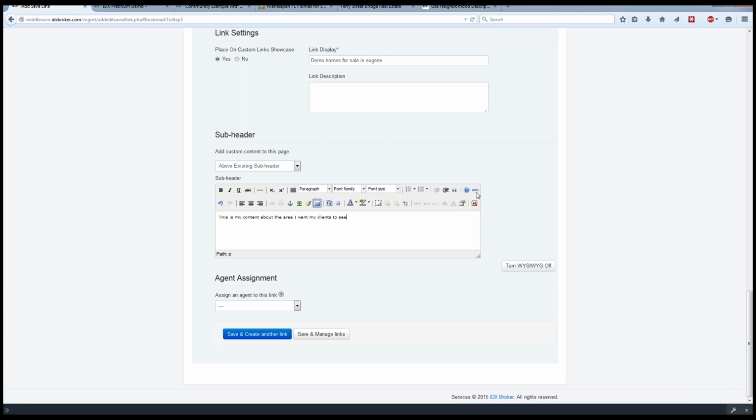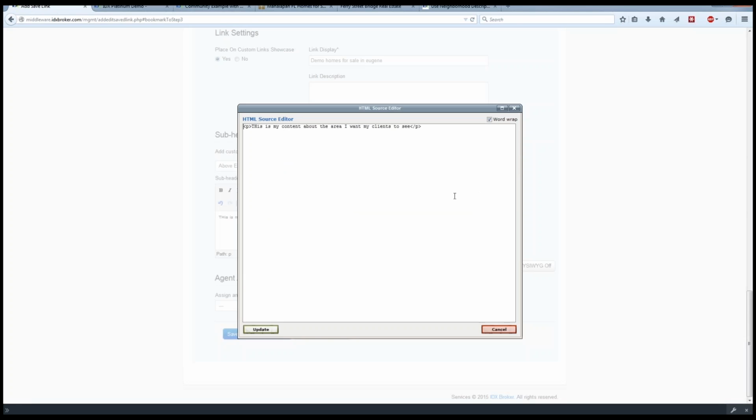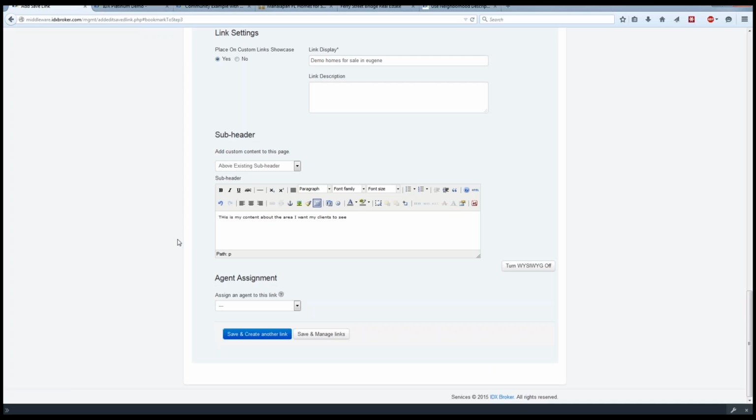Okay. You can add HTML. You can get in here and modify and change it. This is also where you would take your YouTube video or your Vimeo video. You're going to grab the embed code, click on the HTML source editor, and paste it in here, and this is where you can have your video displayed at the very top of the subheader. So when clients come to visit, they'll see the video first and all the details prior to seeing all of the MLS results.